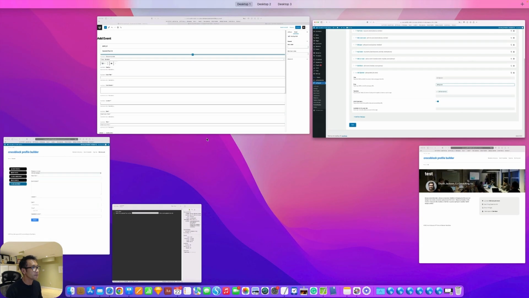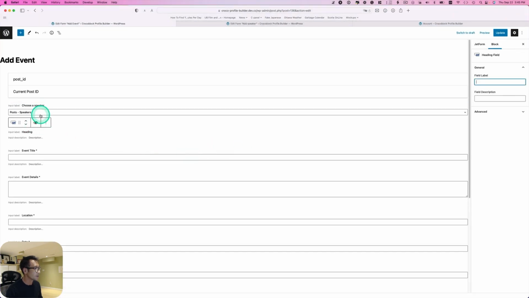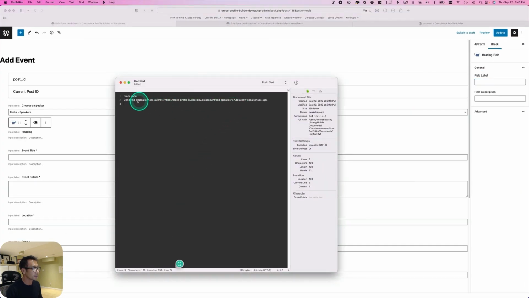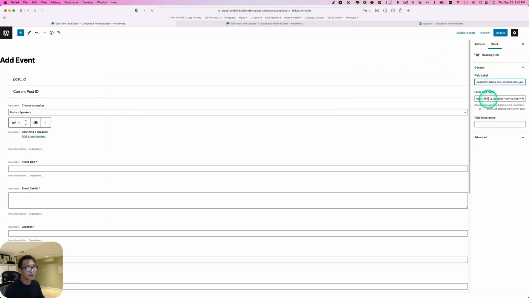So go back to add event. This heading right here, I'm going to copy that: can't find a speaker, and then add this link, add a new speaker. I'm just going to copy this label. This is too long for the field name, so maybe just "add a speaker," and then hit update.